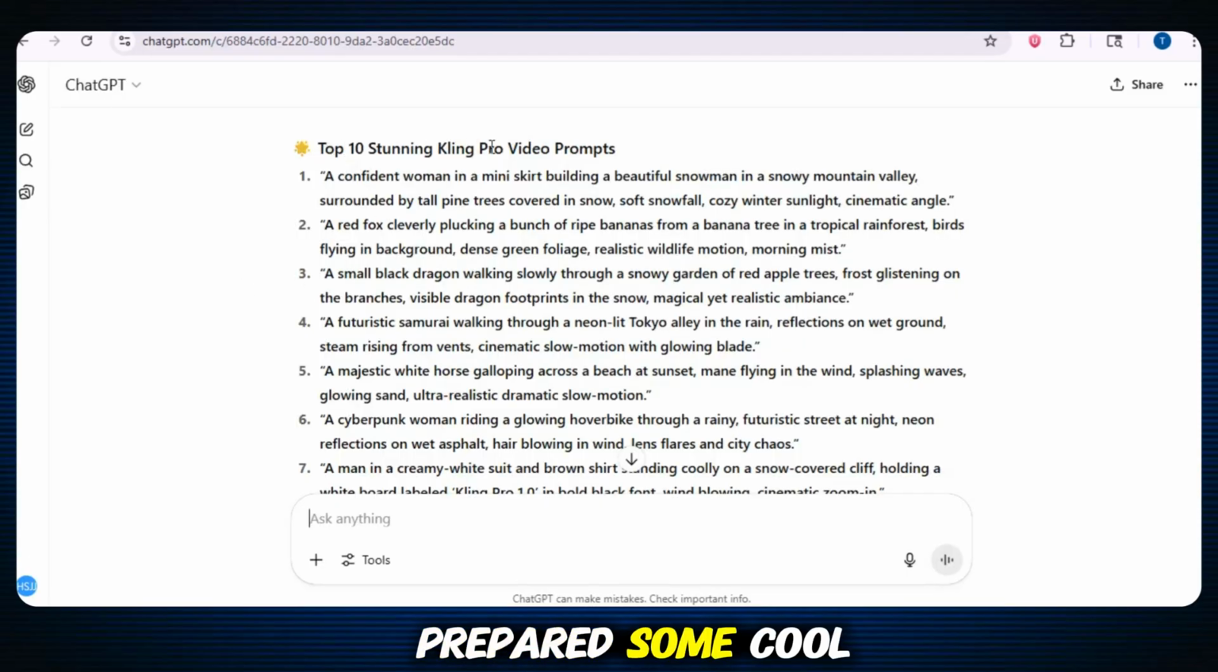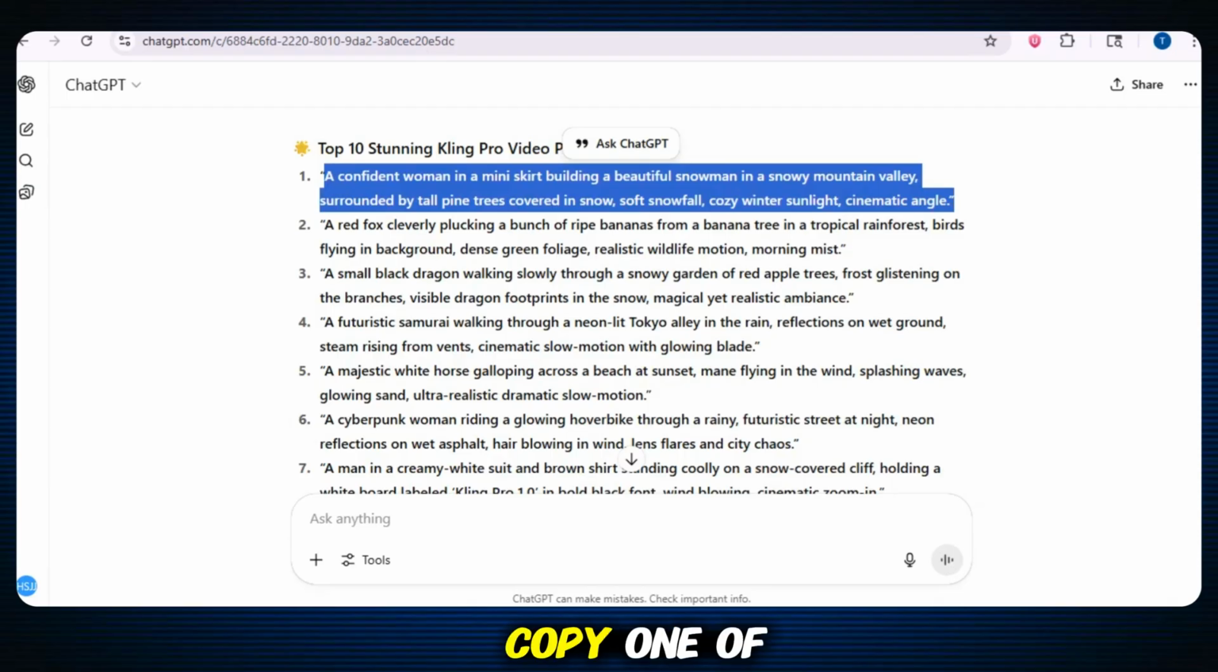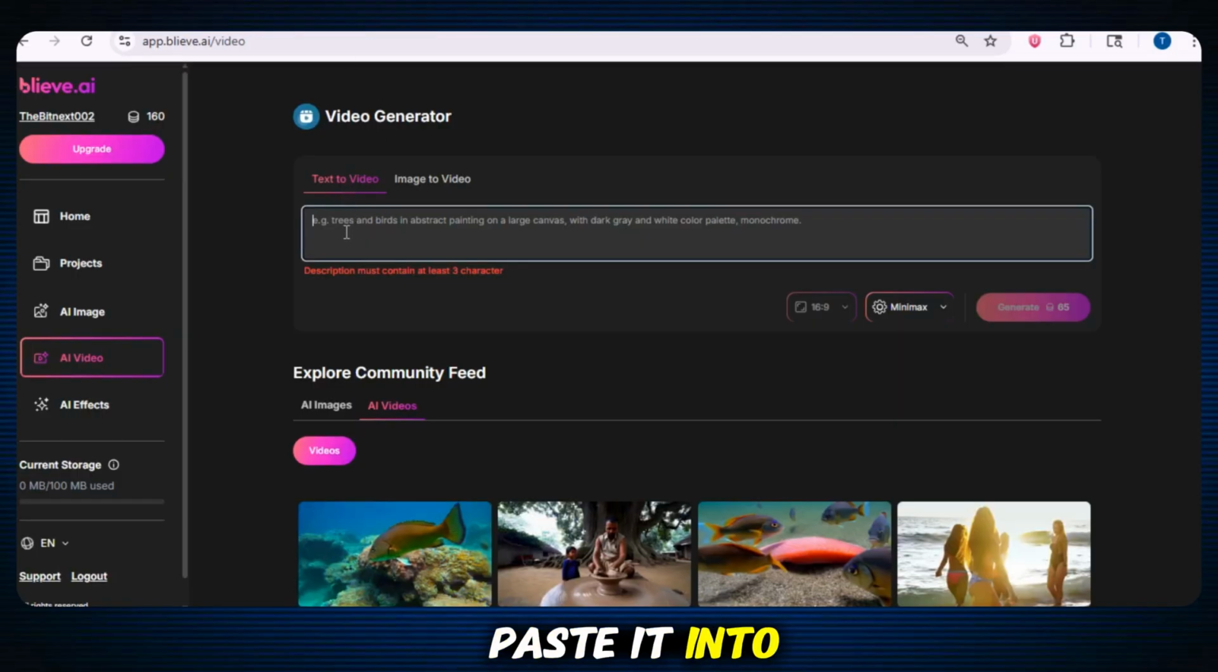Now, I've already prepared some cool prompts using ChatGPT, so I'll just copy one of those prompts and paste it into the text box here.